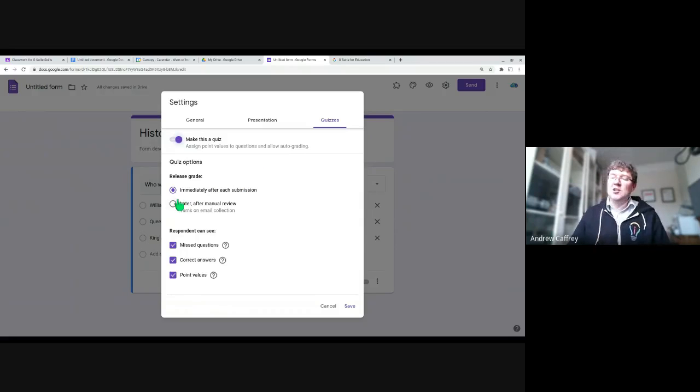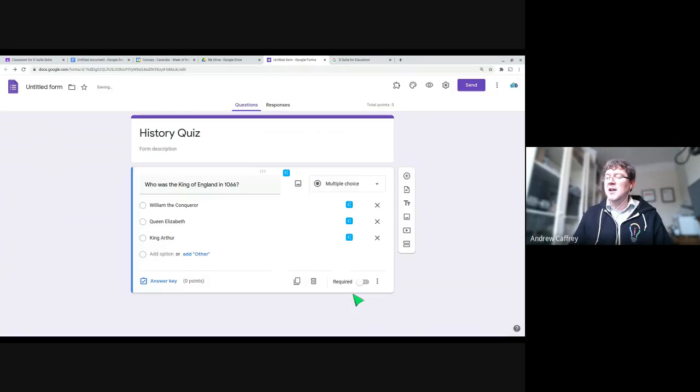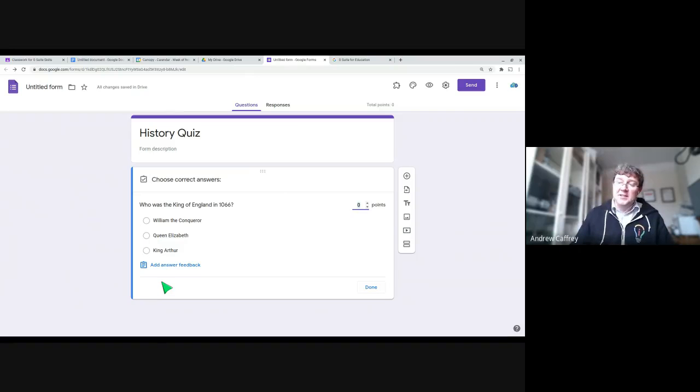We're going to be nice, let them see the grades straight away, and pop down there the options, and we'll press save. So we now have our quiz. It's going to mark itself. We need to come over to the answer key, and we need to set the correct answer, which is William the Conqueror. So that's the correct answer for that question.